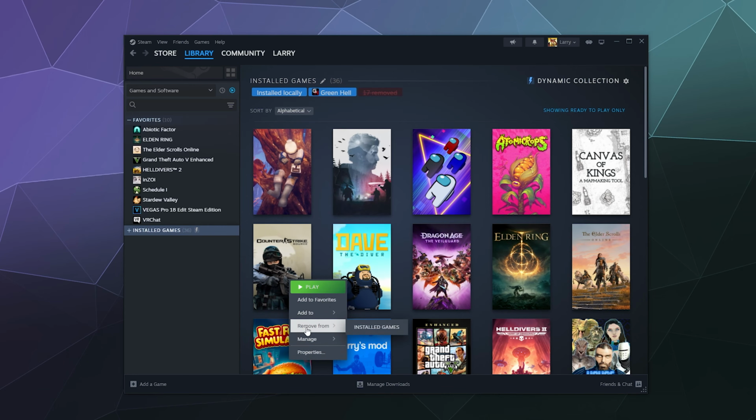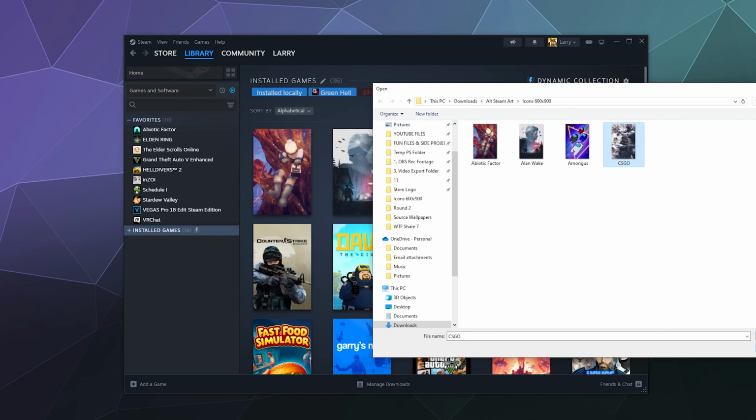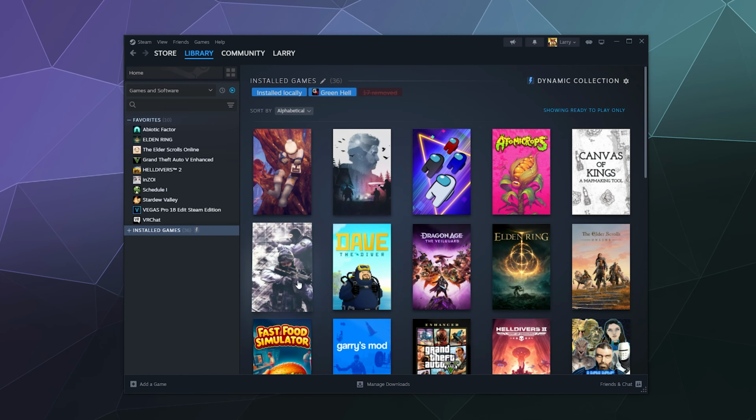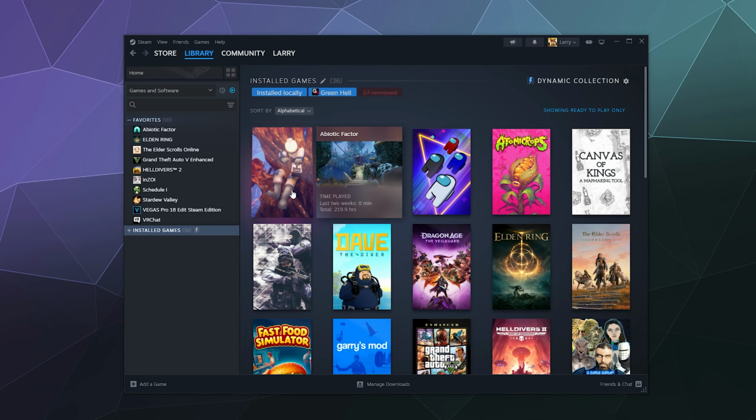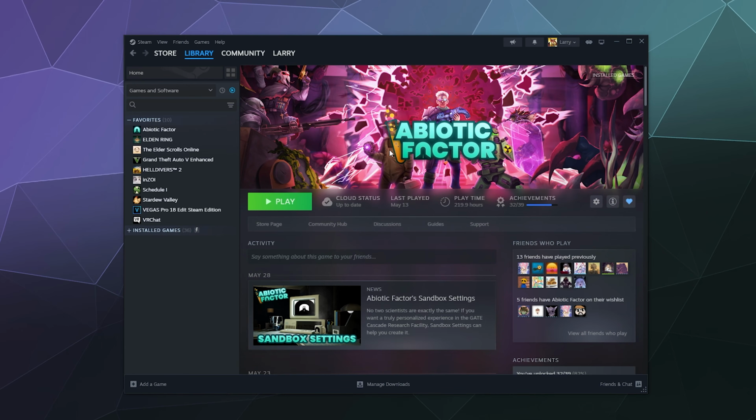And then I also made one for Counter-Strike, just because I've been staring at this icon for years, and I think it could use a little bit of a fun refresh from another artwork that somebody put together and put out for free on the internet. And that's it. That's all you have to do. Now you can just click on these, and it'll take you right to the game page where the rest of the information is, just like a normal button.